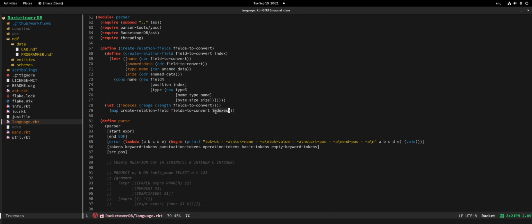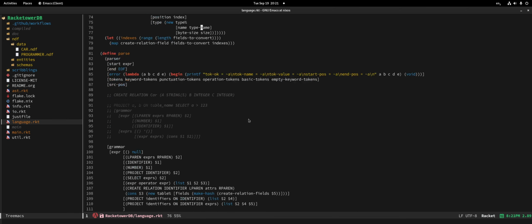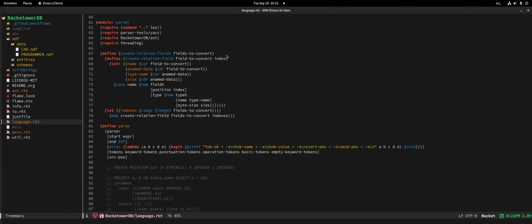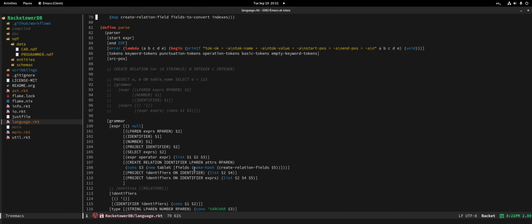So I decided to use that because I can basically create a list of numbers starting from 0 based on how many things I have. I have just 3 here, right? So this is going to be 3, and the range is going to create a list from 0 to 3. And then I use those with the map and the create relation field, and then I create my fields. The return of this is going to be a list of tuples. Then I call make hash, because it's going to make the tuples a key and a value. And that's exactly what the field in the table expects, and it works.